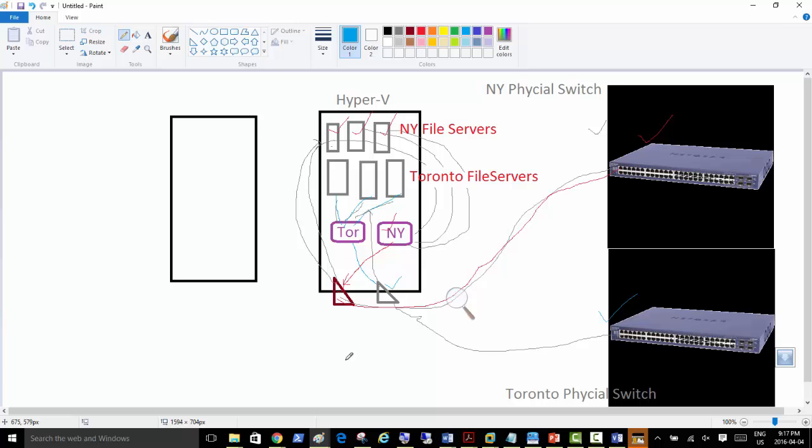So we can have a totally separate flow of traffic for New York virtual machines, and we can have a totally separate flow of traffic for Toronto virtual machines, to the physical switch. So can anyone explain in your own words what's going on here on these messy lines?